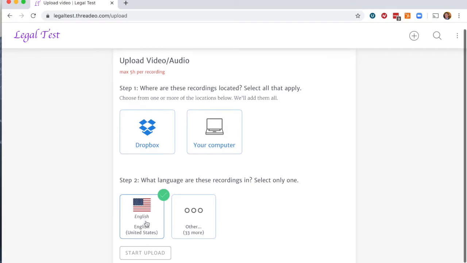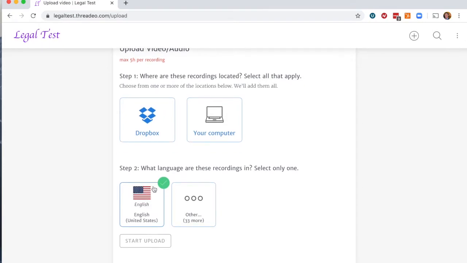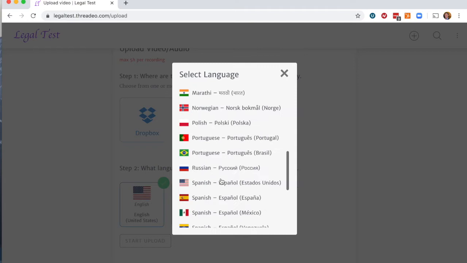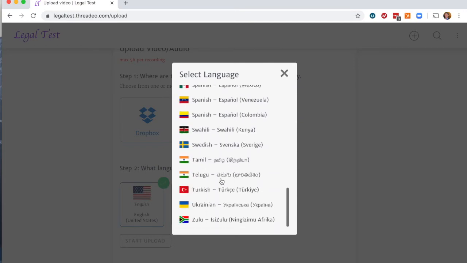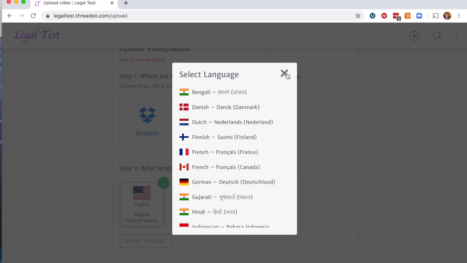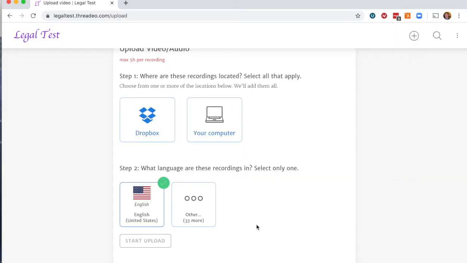And then the next step here is to select the language in which you did the original recording. In this case, it's going to be English, but if you have recordings that are in other languages, or let's say you have interviews, maybe not deposition videos, but interviews that you need to go ahead and automatically transcribe, we can do those from 33 different languages.